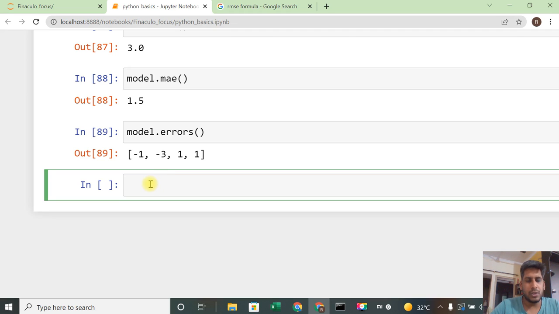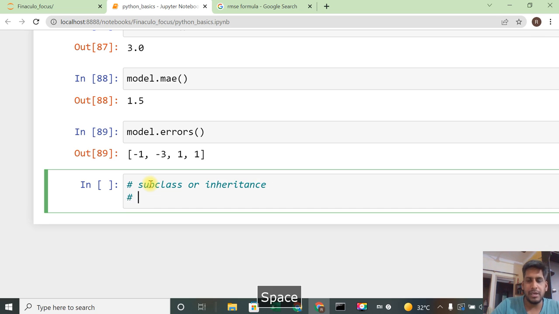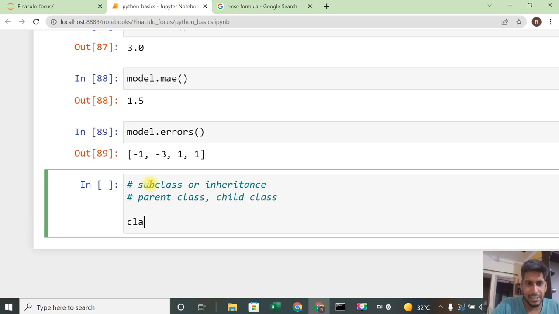Now we are going to discuss subclass, or we'll say inheritance. Inheritance is nothing but there will be a parent class and a child class. How will it be?